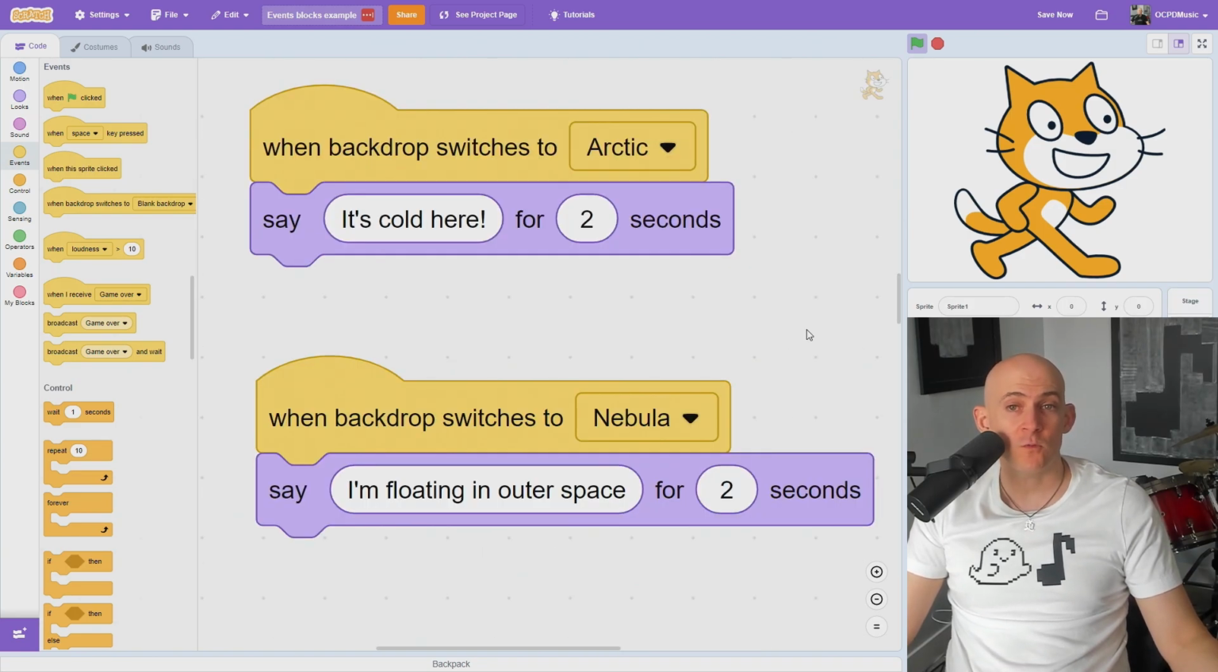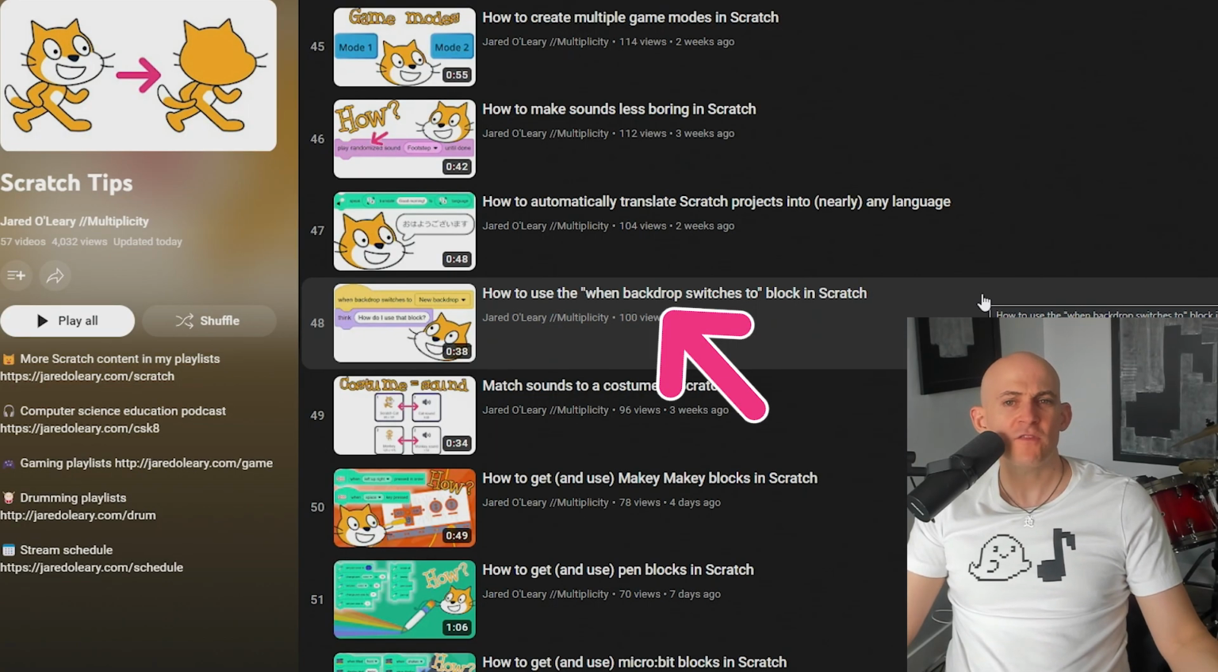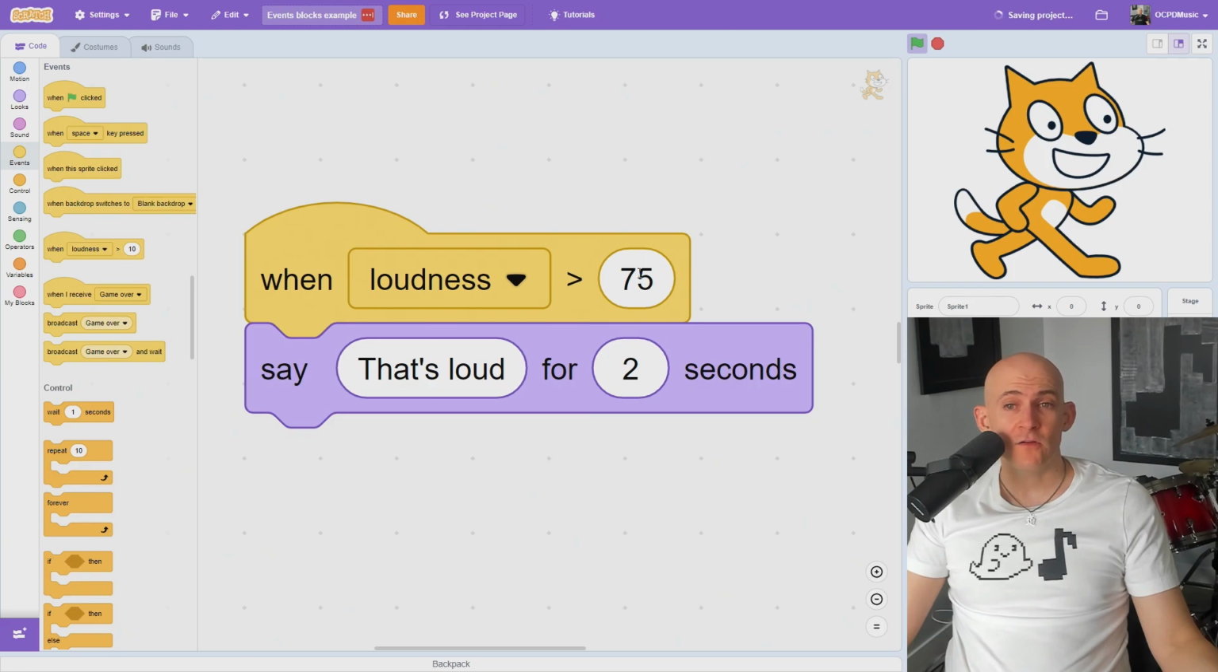If you want code to run when you switch to a specific backdrop, use the when backdrop switches to block. I have another video on my Scratch playlist that talks about this block more. If you allow Scratch to use your microphone, the when loudness block will run code when your device's microphone gets above a certain volume. Note that this code won't run again until the volume is below the number and then gets louder again. So experiment with a higher or lower number.